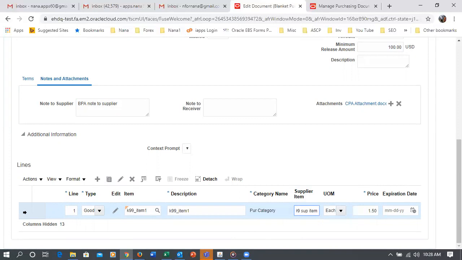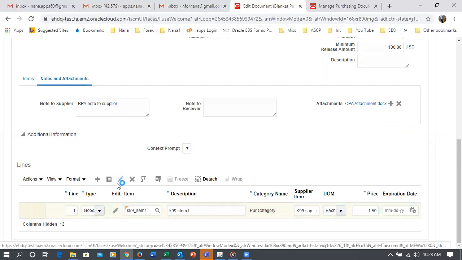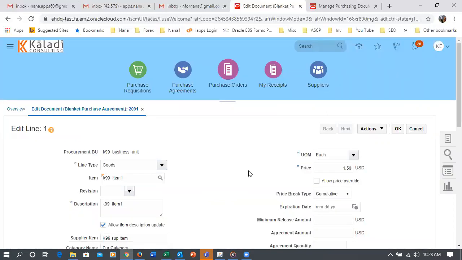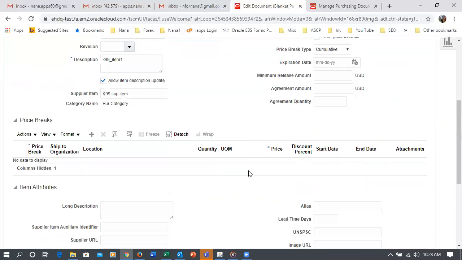Having done this, we can very well negotiate a discount. Discounts can be negotiated only on a BPA and not on a CPA. Click on it and then click on edit. So we can have a negotiated price. And here on the line level, we can have an MR also. The line must be at least $10. The agreement amount and agreement quantity are only for information purposes. They don't have any control.